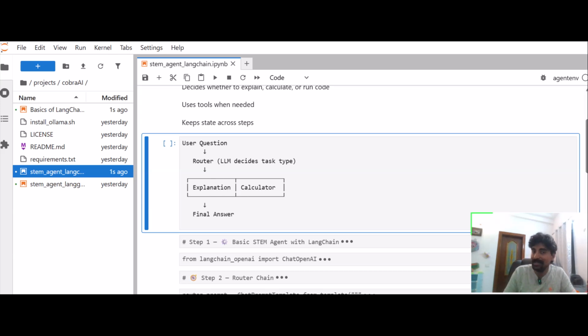A student can ask many questions for building a small agent. We'll take two tasks here, we'll create only two tasks. You can create n number of tasks here, and once you have these two tasks working, you can add more tasks to your agent. So one task is explanation, the second is a calculator, and finally your agent answers the user. So that is the complete flow.